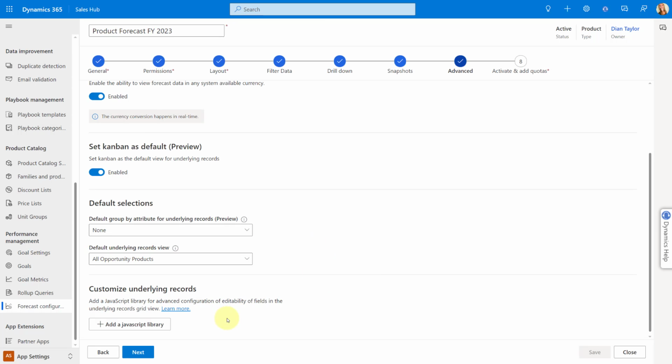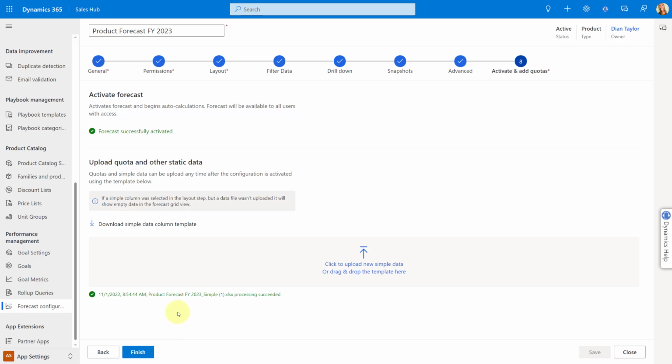And then if you want to customize the underlying records by adding some JavaScript, you can do that here as well. And then the last thing you have to do is there's actually going to be a button here that says activate. So you can then activate that forecast. And once that's activated, you can then download that simple data column template. And I'm actually going to show you what that looks like.